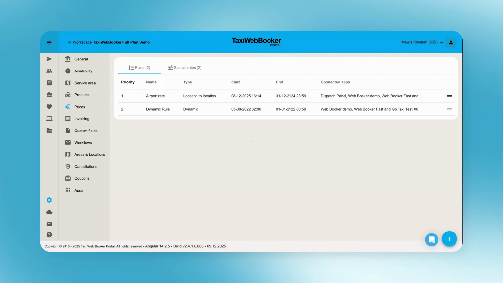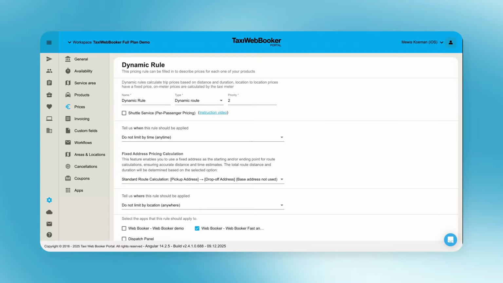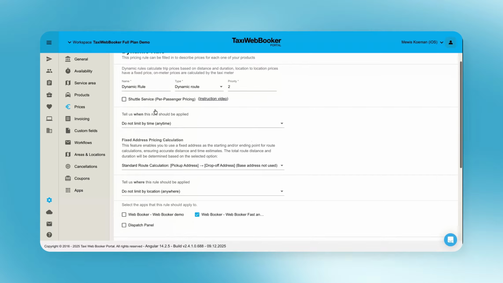Once you've upgraded to a paid plan, the dynamic pricing rules expand with many more options, and I'm here to walk you through them. You'll find this pricing setup by navigating to Settings, then Prices, and either clicking the plus sign to create a new rule or editing an existing dynamic pricing rule. For now, let's take a look at an existing rule.